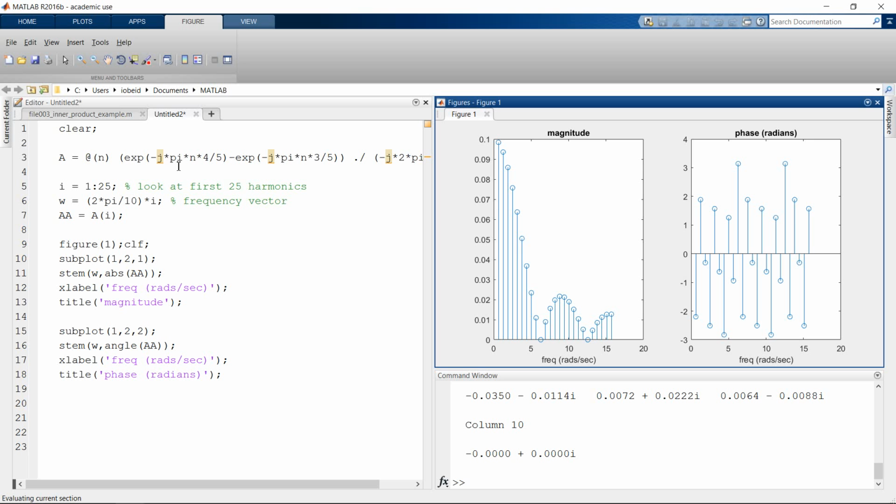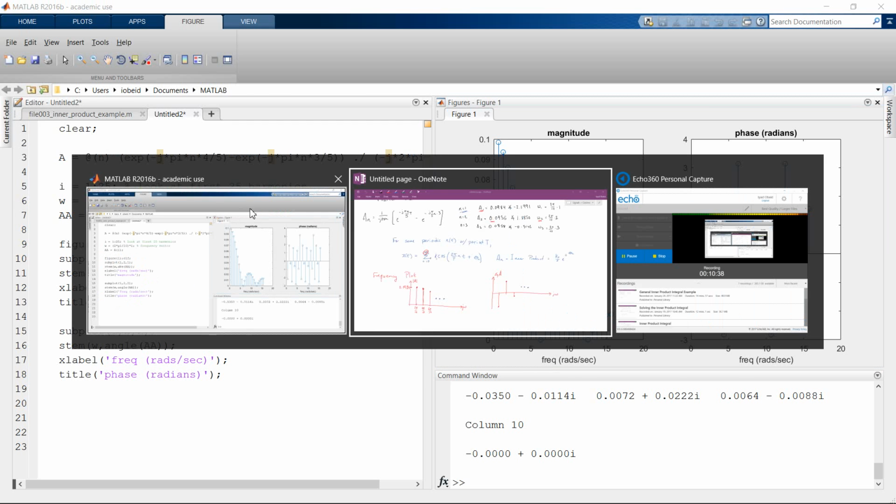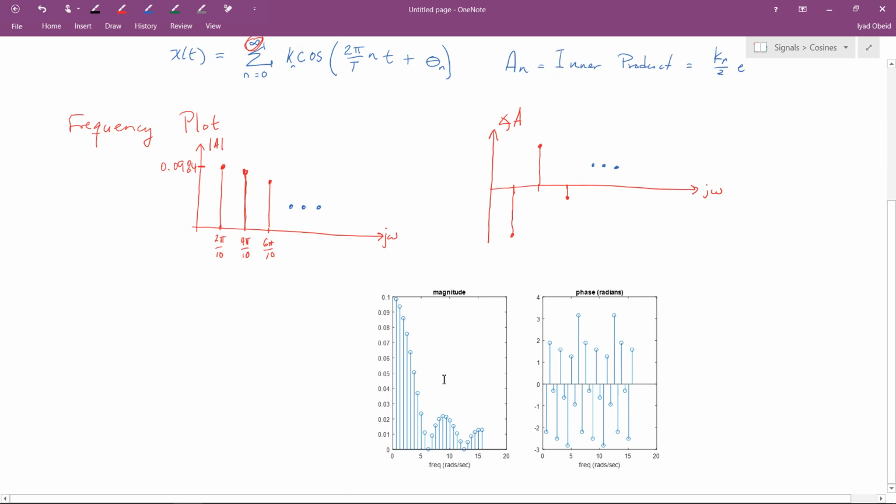So let's go ahead and copy the figure and put it back in our window here. And oops, let's talk about that for a minute. See what we can learn here.